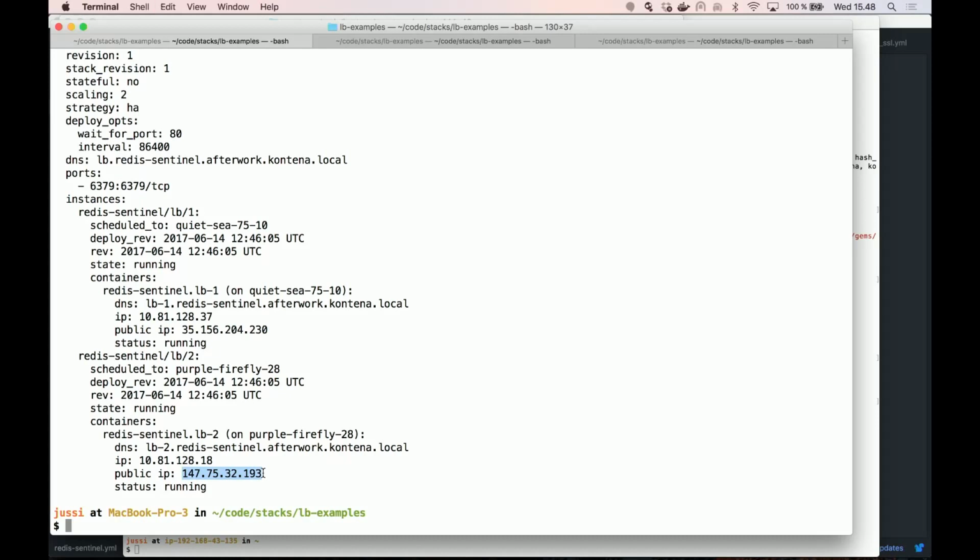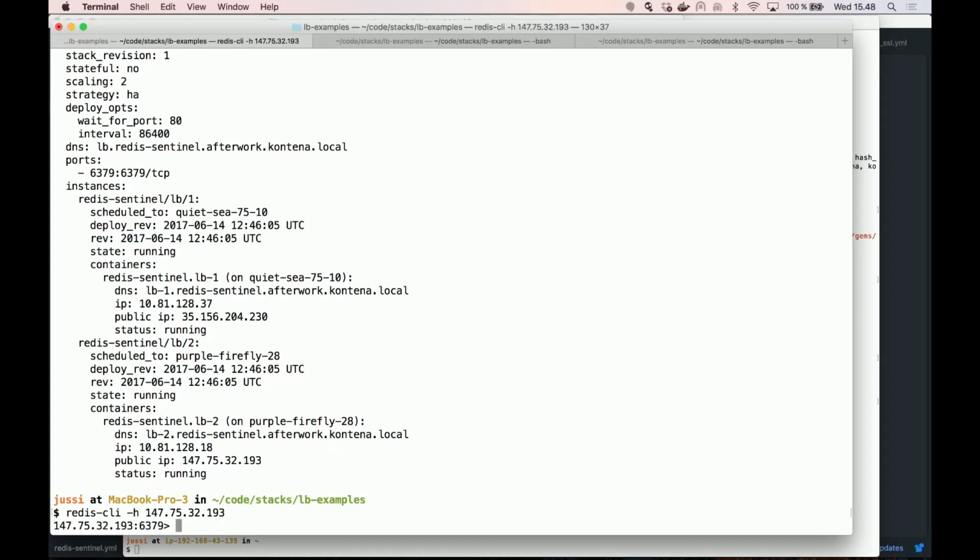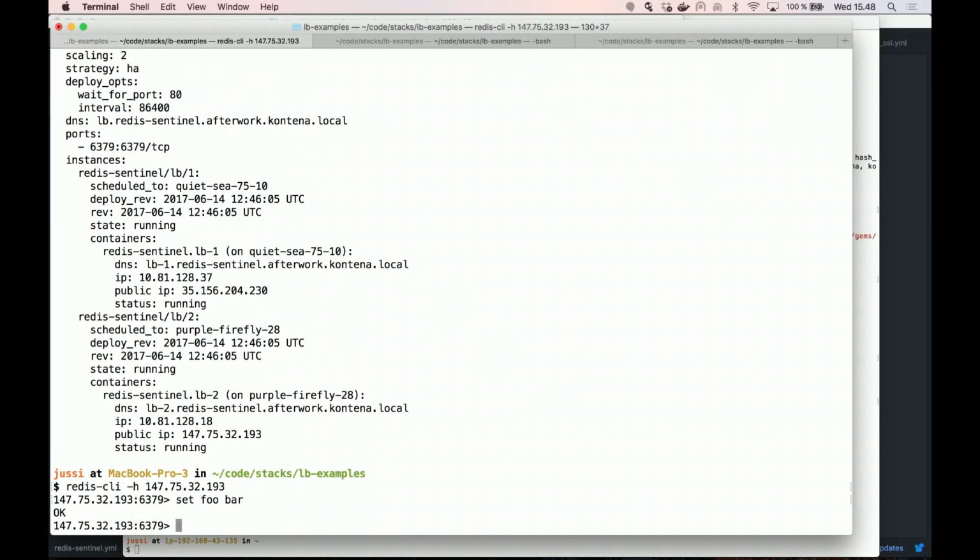This looks like a DigitalOcean IP address. So probably I should be putting an affinity rule for the deployment of the load balancer in that example. Yes. So as you can see, I can do the normal typical Redis stuff on the Redis CLI.